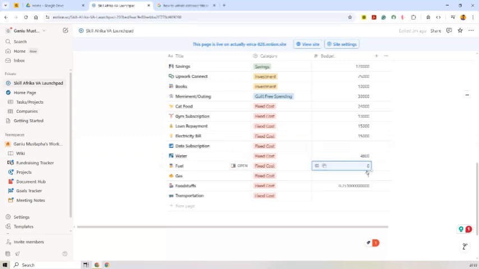Fuel, 10K. Data subscription, 13. Gas, source, foodstuffs, transportation.